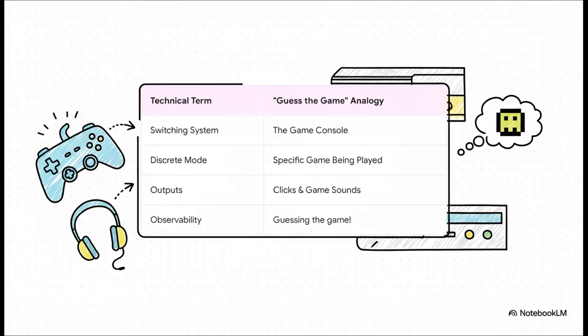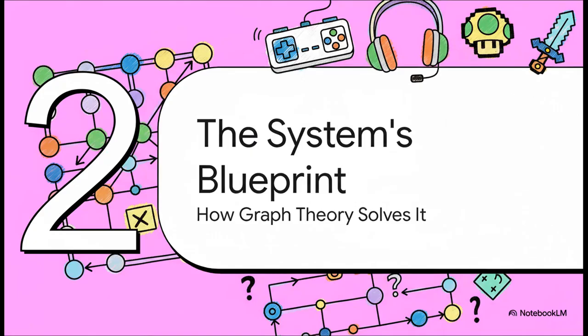Okay, this slide right here? This is basically our Rosetta Stone. It translates all the tech jargon into our simple game analogy. The switching system, well, that's just the game console. The discrete mode is the actual game being played at that moment. The outputs are the sounds, and observability, well, that's just whether or not you can guess the game. Simple as that.